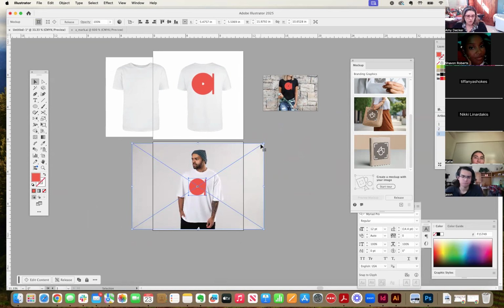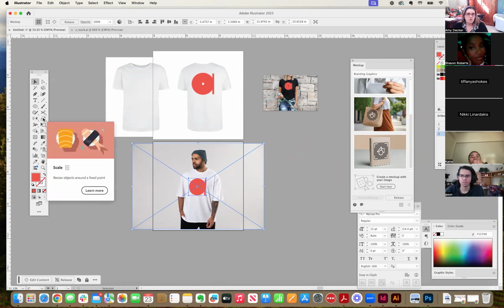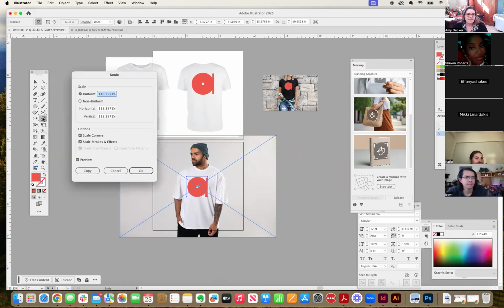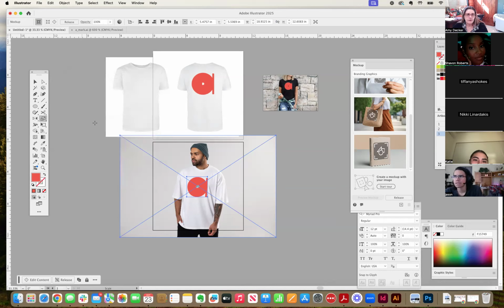We're going to go ahead and hold our shift. You want to do two things. When you're scaling your artwork, go over here to the scale tool and double click it. Make sure you have the option selected to scale corners and scale strokes and effects so that everything scales proportionately. We're going to say okay.